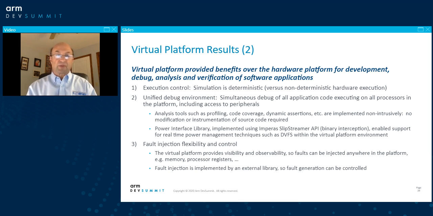The third key area was fault injection, flexibility, and control. The virtual platform provides visibility and observability, so faults can be injected anywhere in the platform, in memory, in the processor registers, in the GPIO. You've got much more flexibility and control than with the hardware. With the hardware, you can only inject faults at the ports, and here you can inject anywhere.